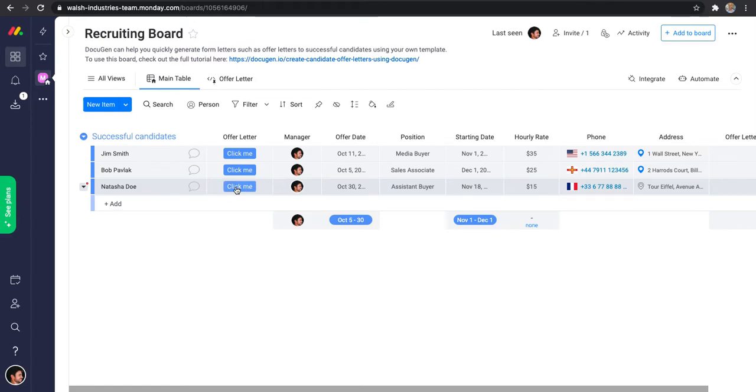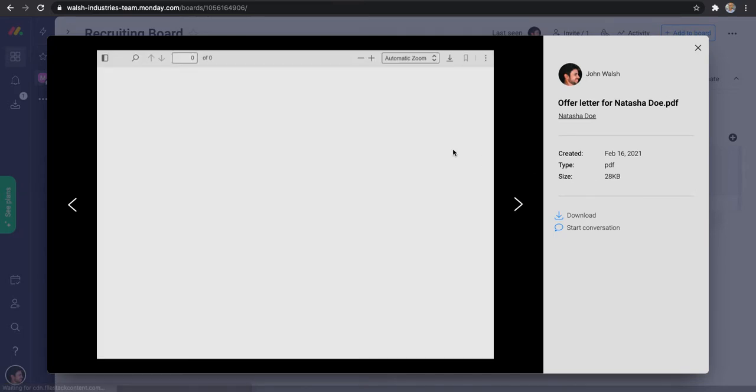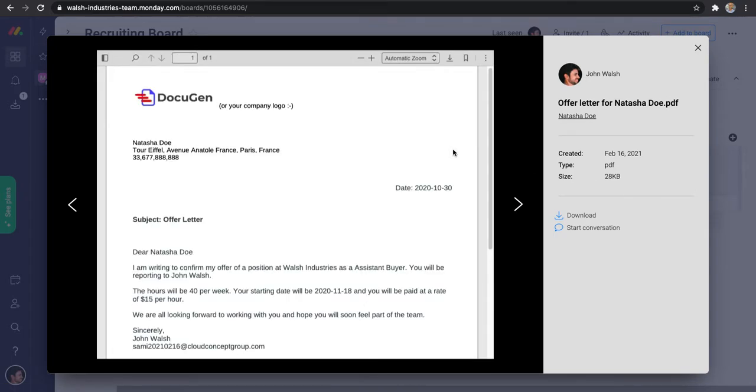I'll click on the Click Me button for Natasha here, and I'll wait for the document to be attached to the offer letter file column, and I'll click on it. That document has a name that says Offer Letter for Natasha Doe. So this is very specific.